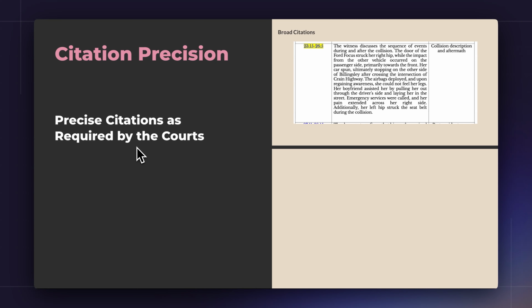I want to spend a little bit of time talking about citation precision, accuracy, and comprehensiveness. At the top of the screen here, you'll see an example of a page line summary with what we would call an overly broad citation. This is not a summary that we produced, but it's an example of maybe an alternative approach that we wouldn't recommend. So what you see here is a citation range, a citation topic, and a narrative summary of what was discussed in that citation range.